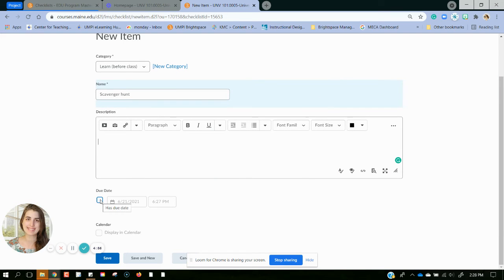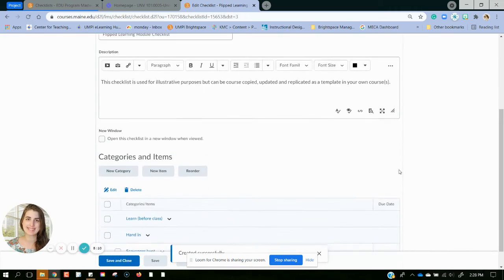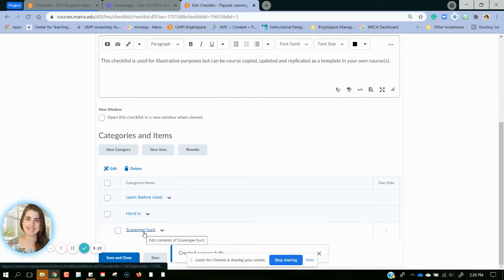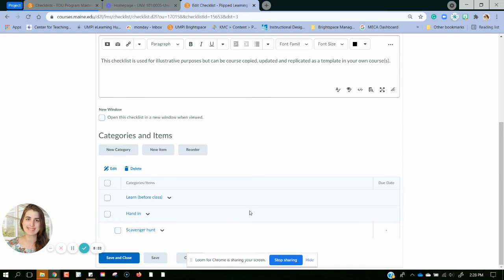I can give it a due date if I choose to. And this is what I want them to hand in, actually. So I'm going to go ahead and switch the category there because they're going to be graded on this. And here I can see that scavenger hunt checklist item is right there underneath the hand in. And basically, as I build out this class, usually what I'll do is I'll fill the checklist at the end, so that way I can kind of eyeball and say, okay, this is all the stuff I expect them to come prepared with, put that in the learn before class, and here's all the activities they're going to be graded in, or things they have to hand in, and put that directly in the hand in or submit item.